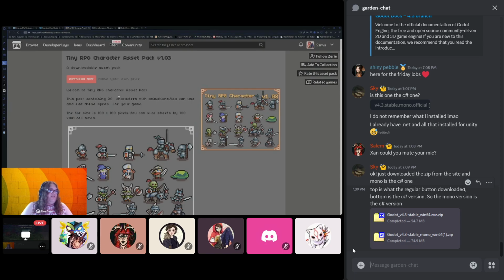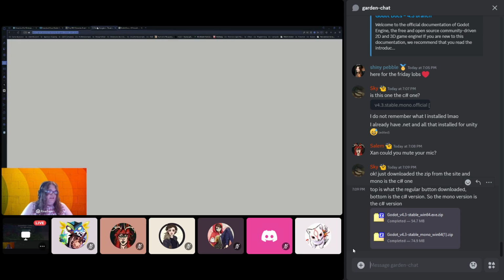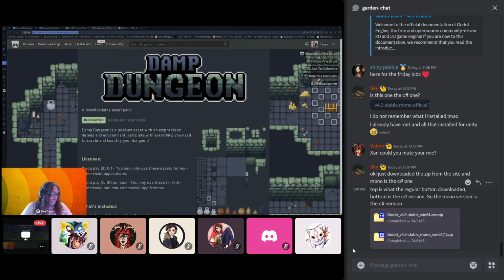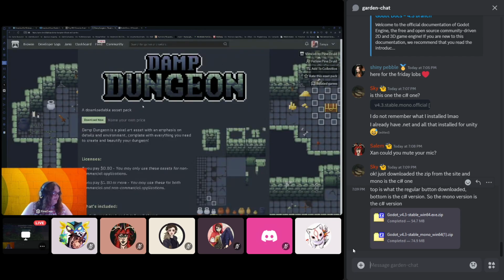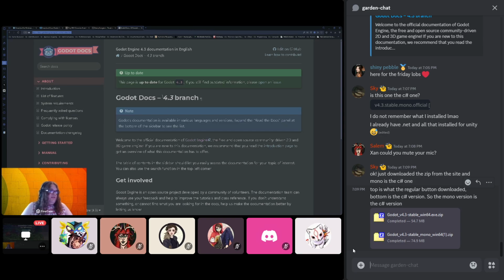And we'll also be using the free version of this Tiny RPG asset pack, and the free version of this Damp Dungeon asset pack. You can just press download and press no thanks to take me to the downloads for both of these, and you'll get the zip file for all your assets. This final link is just a resource, like Unity's official documents. This is Godot's link. That way, if you ever want to continue on afterwards, you have the resources to be able to get all the functionality.